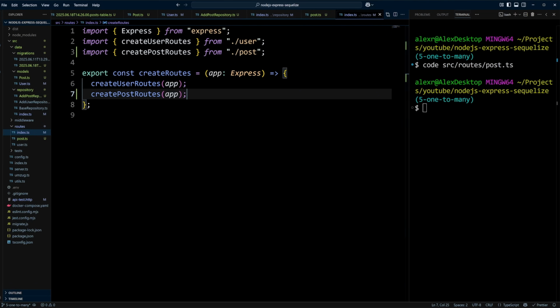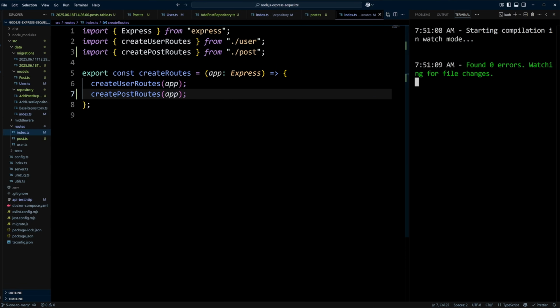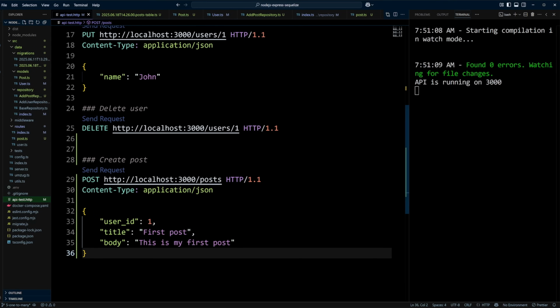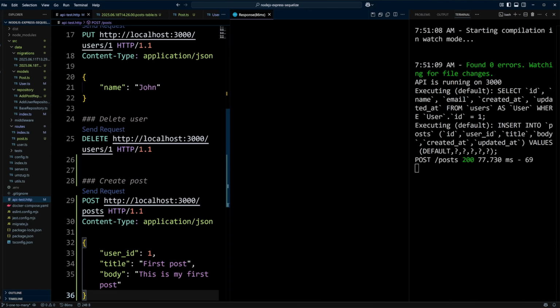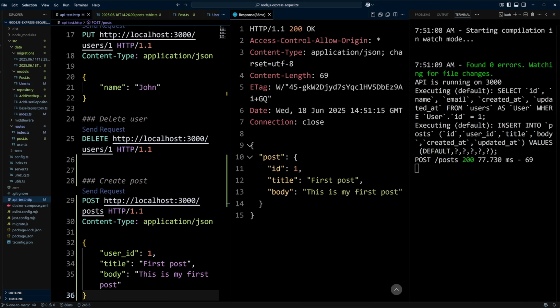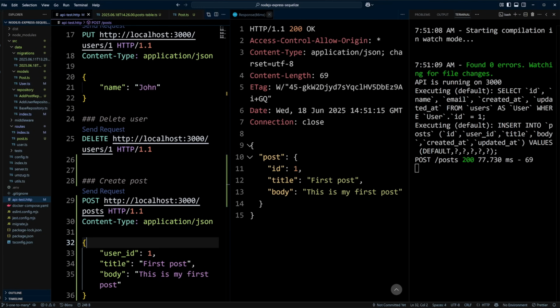We're all set. Start the dev server and make a create post request from the API test.http file. The post was created successfully and assigned to an existing user with the ID of 1.